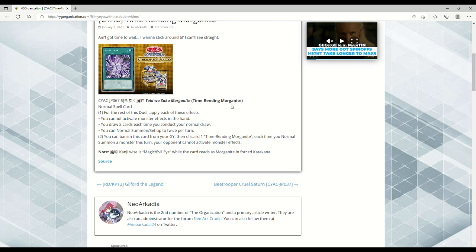What the heck? You can banish this card from your graveyard, discard another copy of itself, so another Time-Rending Morganite. Each time you normal summon a monster this turn, your opponent cannot activate monster effects. Kanji-wise it is Magic / Evil Eye, while the card reads as Morganite in Katakana. Okay, cool, whatever. This card needs to be banned at some point. This card is insane, ladies and gentlemen.